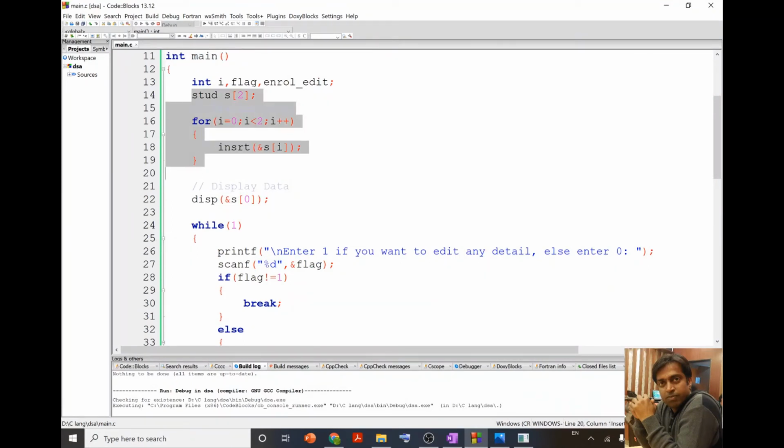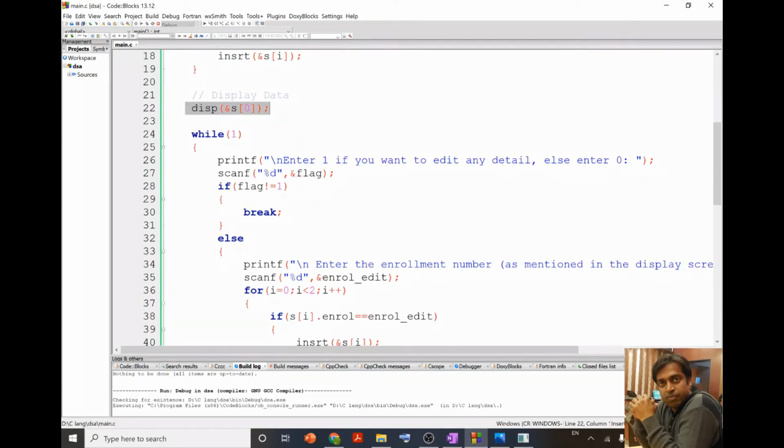over here this loop I used to enter the details, this I used to display the information. Now in this particular thing I incorporate this thing. So I will start a while loop, and this is an infinite loop, means this will keep on iterating. And over here inside this while loop, I first ask the user to enter 1 if you want to edit any detail, else enter 0. And then I scan the entered value in flag.